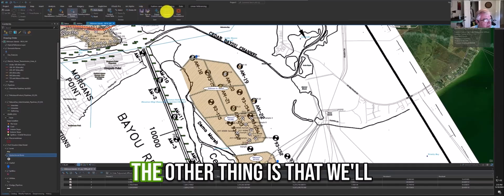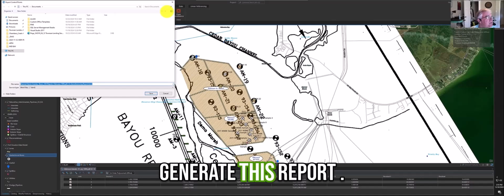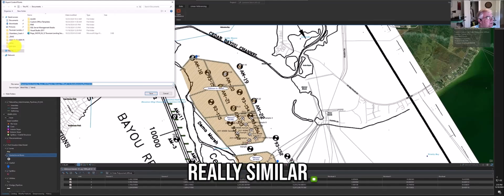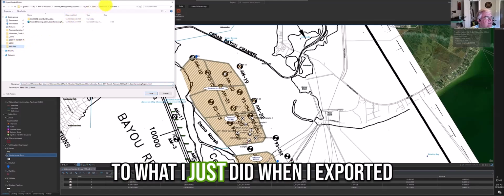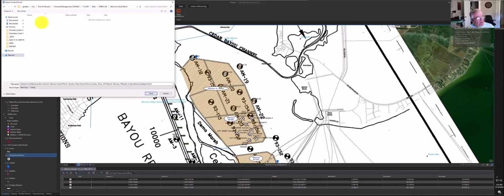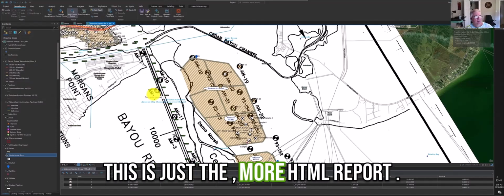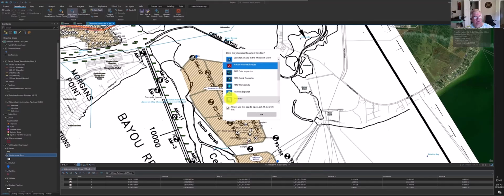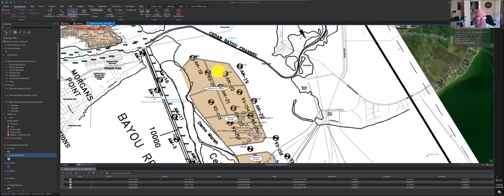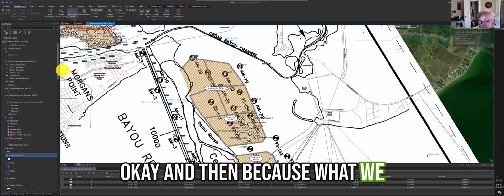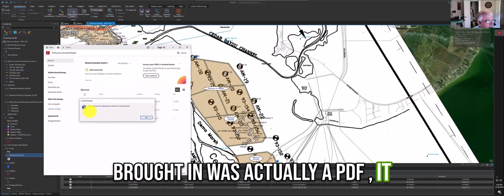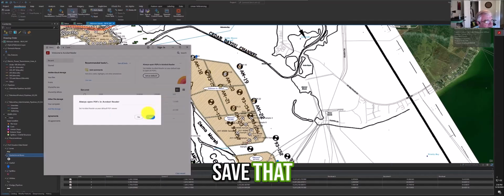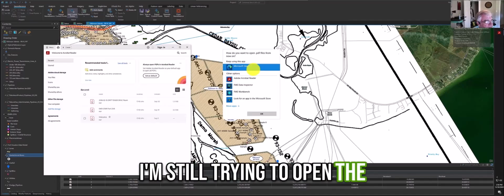And the other thing is that we'll generate this report, which is really similar to what I just did when I exported out those points. This is just more of an HTML report. I'll show you what it looks like. Or maybe I don't want to open Explorer. Okay, and because what we brought in was actually a PDF, it's trying to open it. It won't save that. It's still trying to open the report.